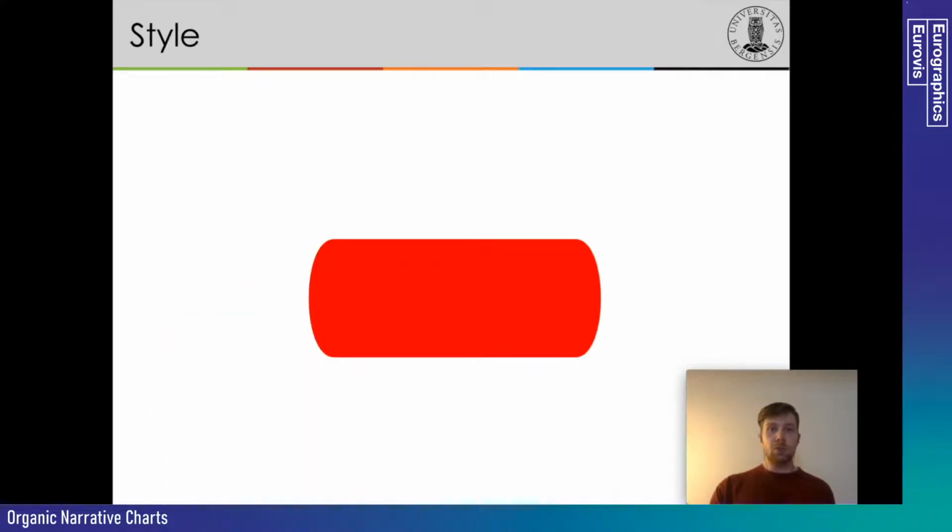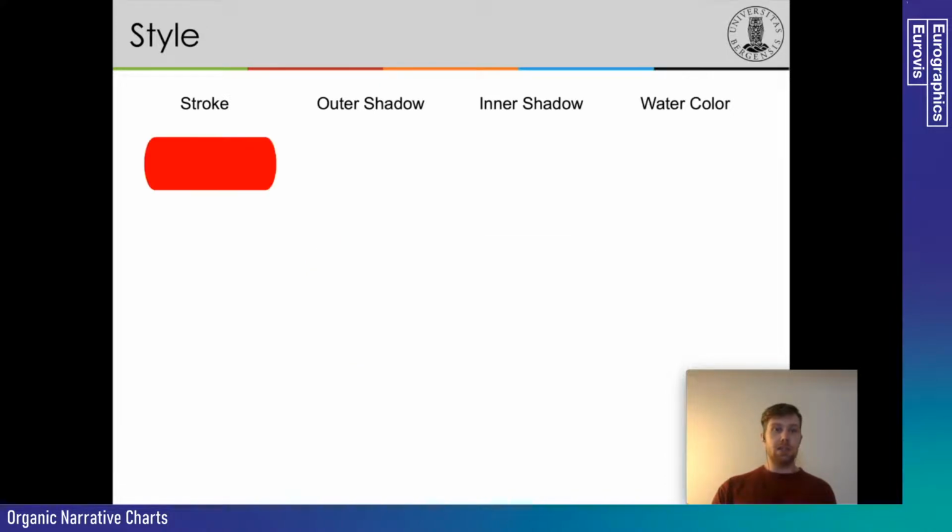So one question remains: how can we achieve the visual style that we've seen in some of our results? We analyzed Ward Shelley's work, and we found that he's using a fixed stroke, an outer shadow, and an inner shadow, and we want to achieve a similar application of color by creating some digital watercolor.